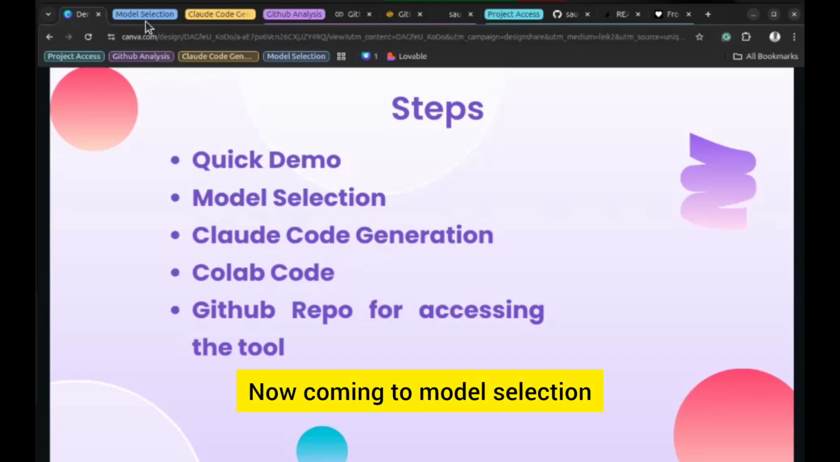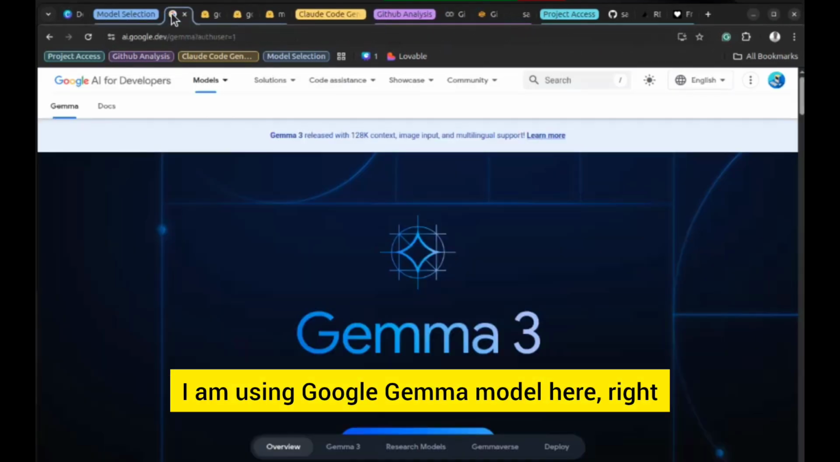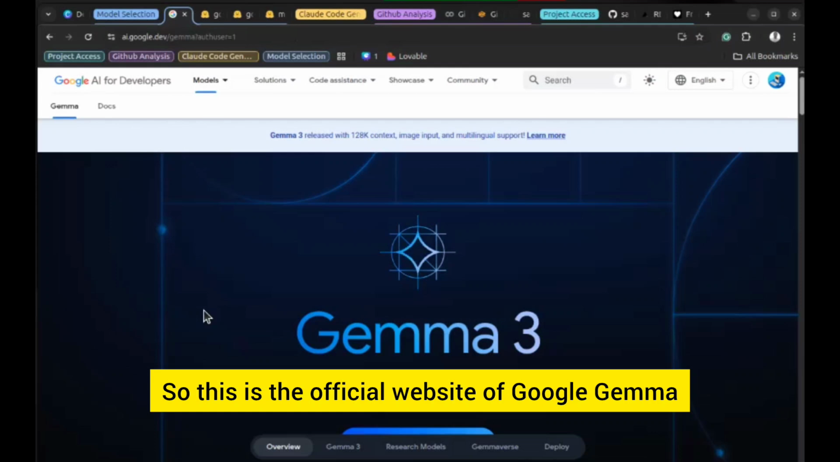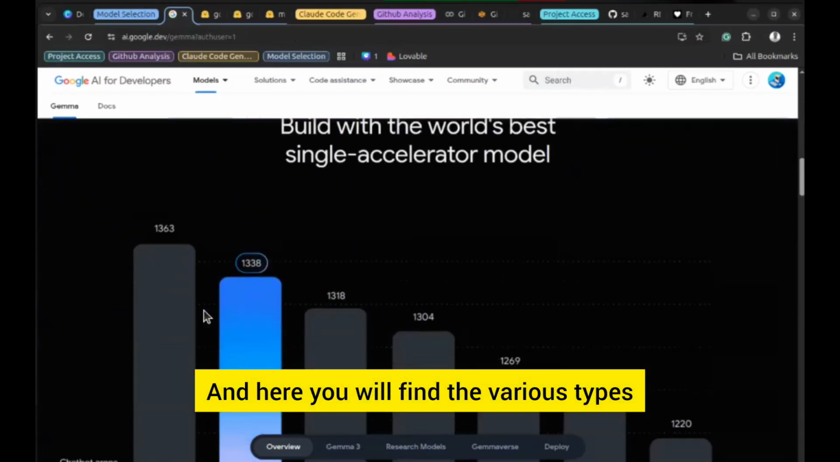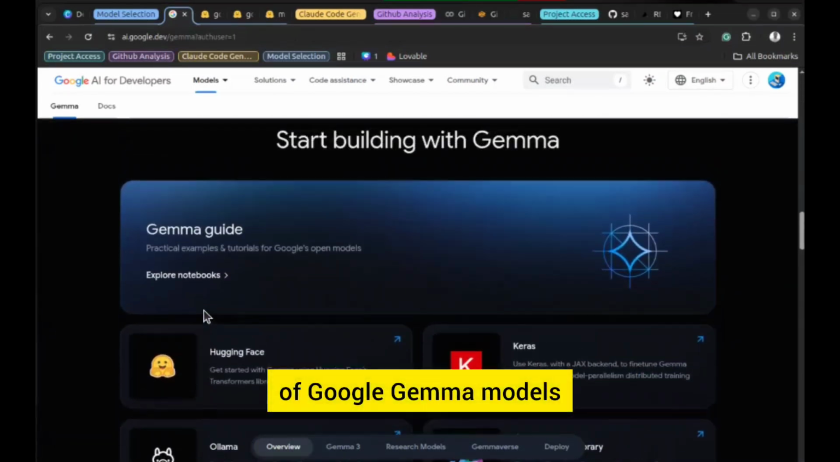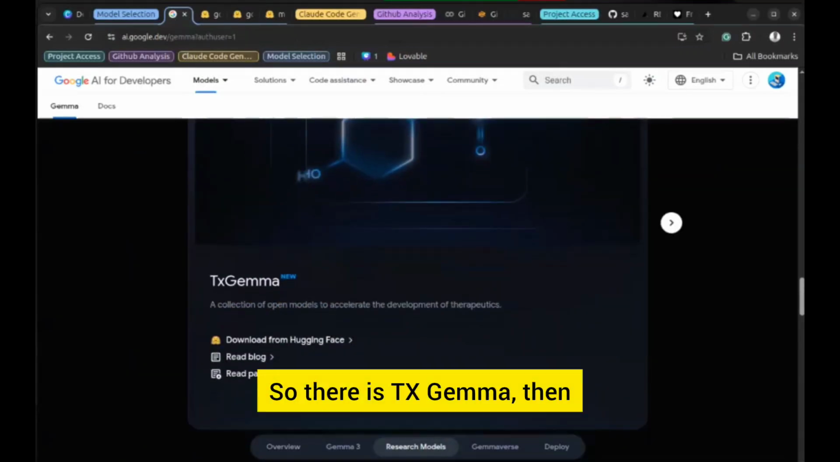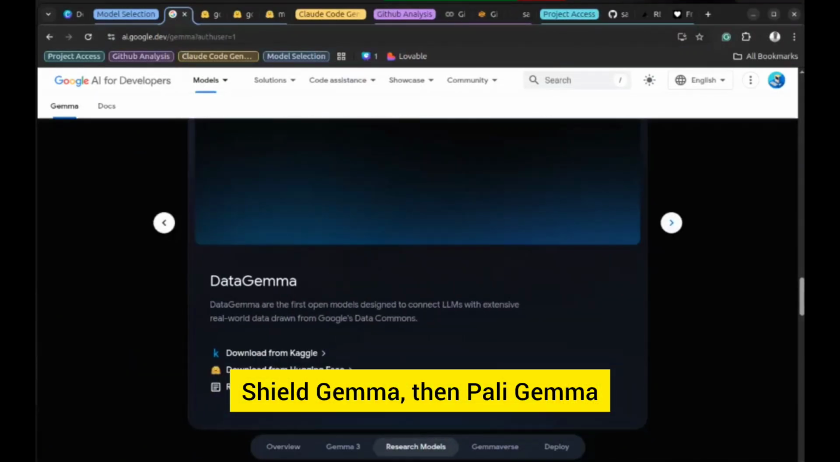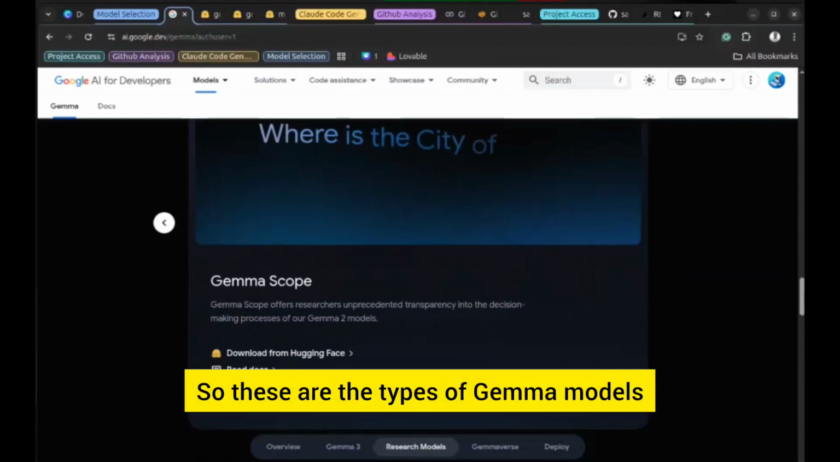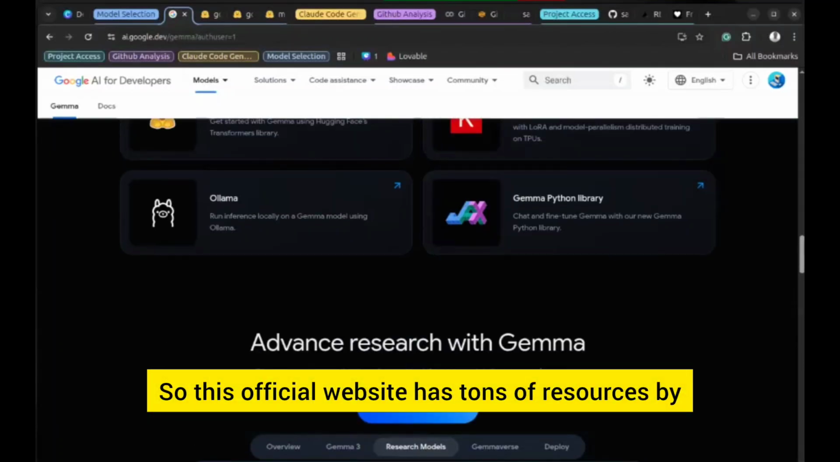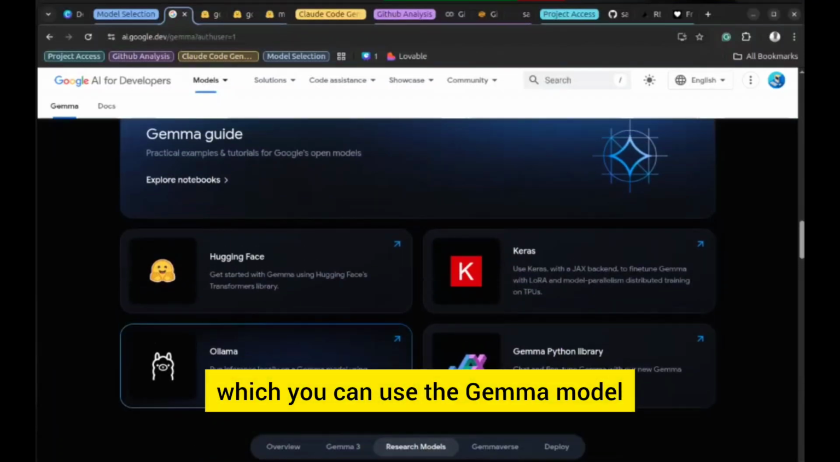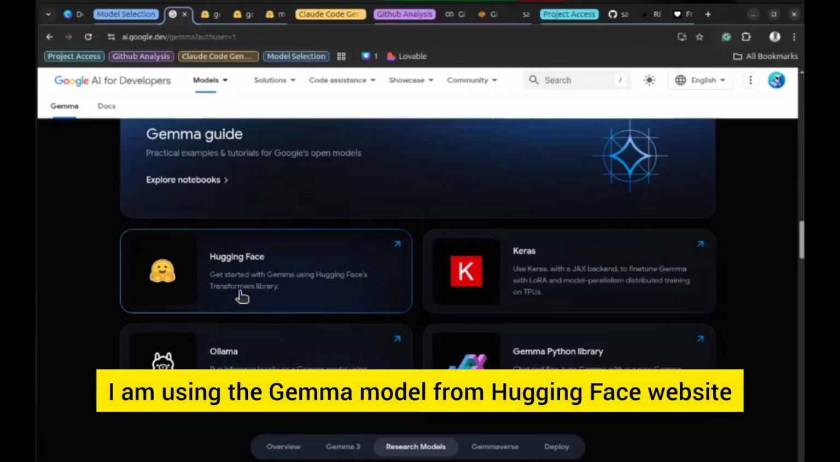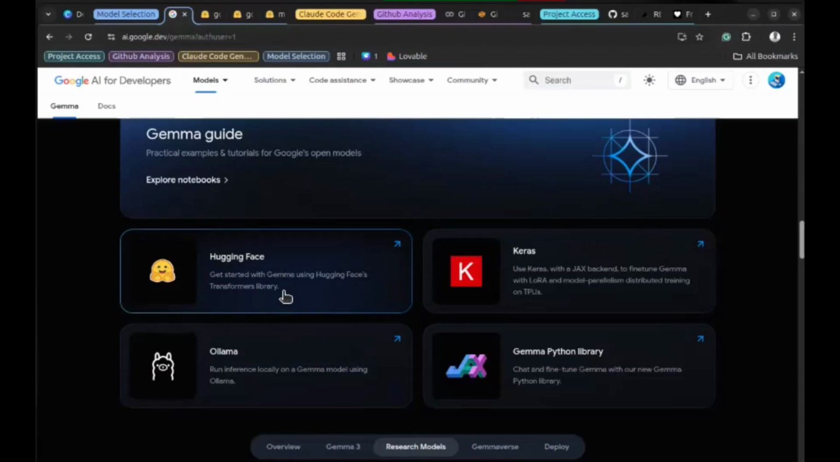Coming to model selection, I am using the Google Gemma model here. This is the official website of Google Gemma, and here you will find the various types of Google Gemma models that we can use. There is TxGemma, then ShieldGemma, then PaliGemma, and DataGemma, and other stuff. These are the types of Gemma models. This official website has tons of resources by which you can use the Gemma model. I am using the Gemma model from the Hugging Face website, which we will come to.